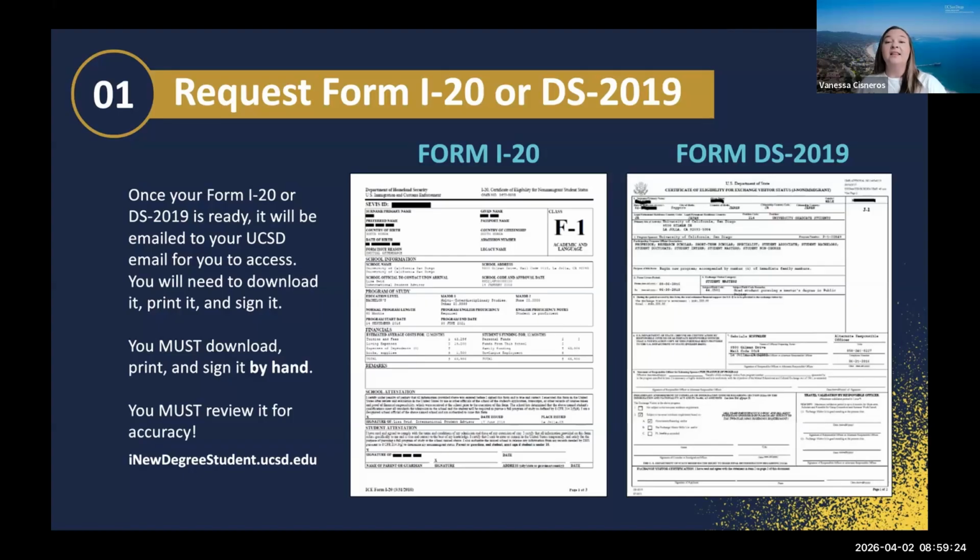The US government allows universities to electronically or digitally sign the form I-20 or DS-2019. But for you, the student, you are required to print and sign this form by hand. You will be required to show the printed and hand-signed document at your visa interview and when passing through customs to enter the United States.